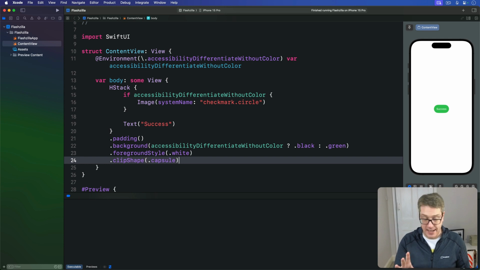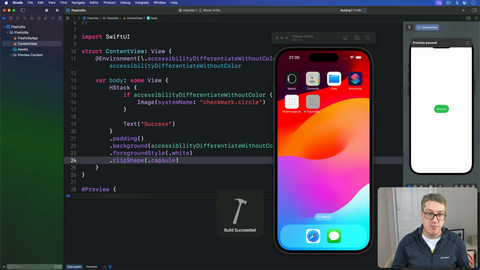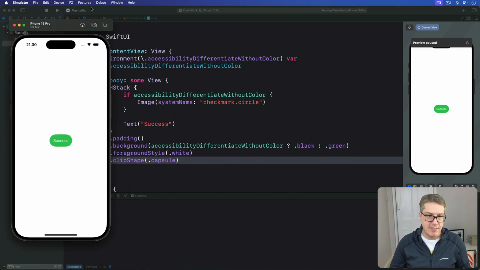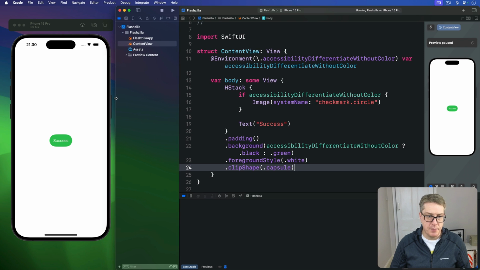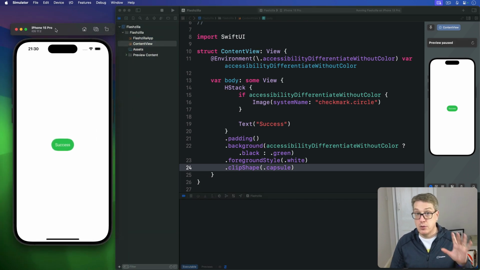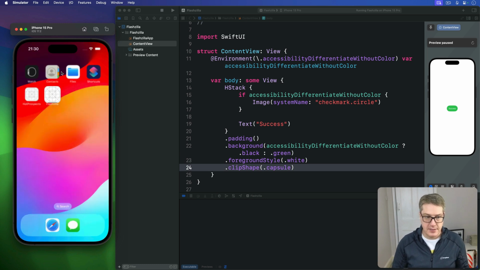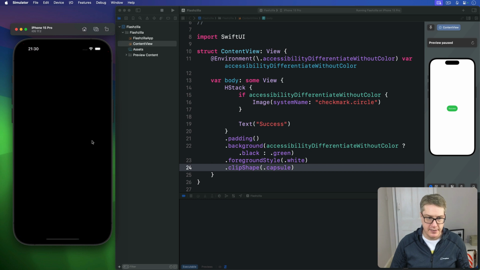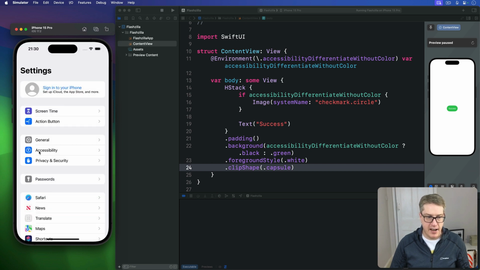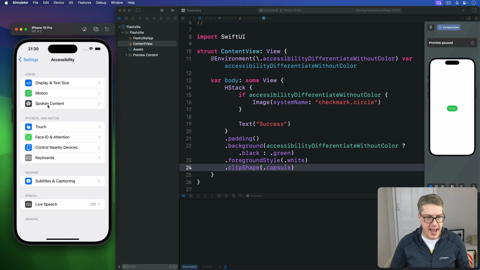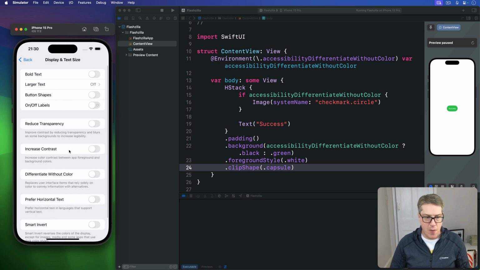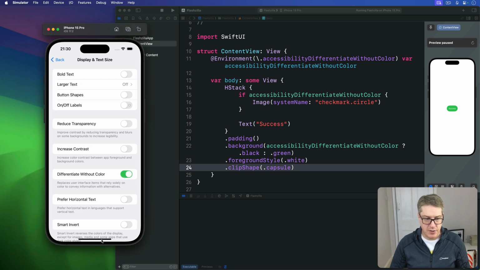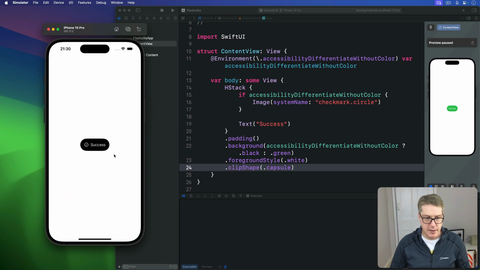Now, let's test it out. I'll press Command R here to build and run that code. I'll put it over on the left here in the side of my Xcode window, like so. So here we are, with no special settings enabled. What you can do is, in the iOS simulator itself, go to the Settings app, and you'll find Accessibility, boom. Then we want Display and Text Size, and what we want is Differentiate Without Color. So let's check that one, and going back to our app, boom, we get black with a check mark. It's much, much clearer on the screen.